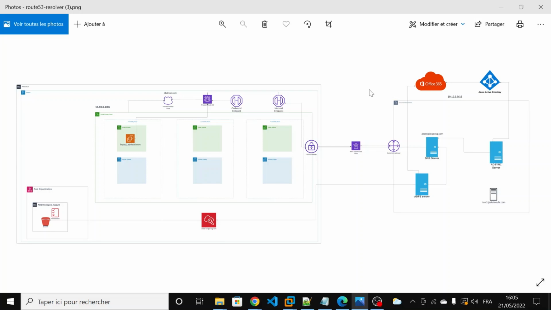Today I'm going to talk about the AWS Route 53 Resolver, and to illustrate that I will try to implement this architecture that you see in front of you. To demonstrate what the AWS Route 53 Resolver is, I will make a VPN connection between two AWS accounts.